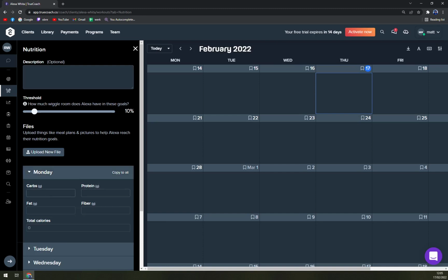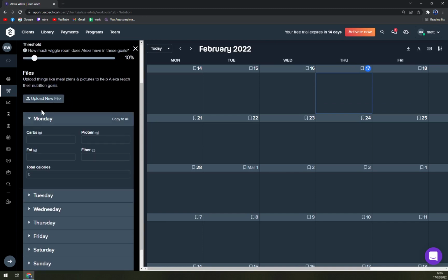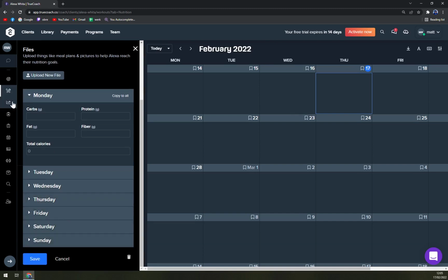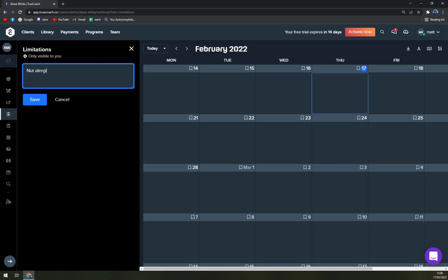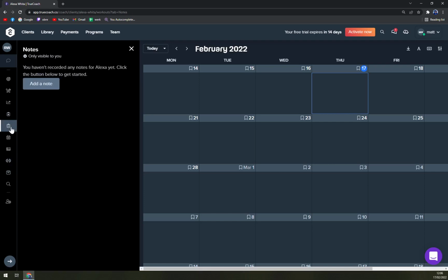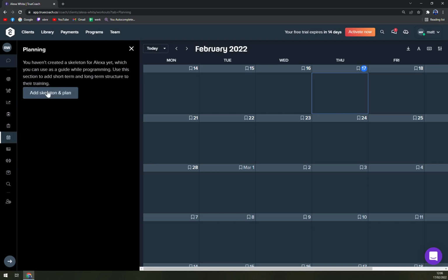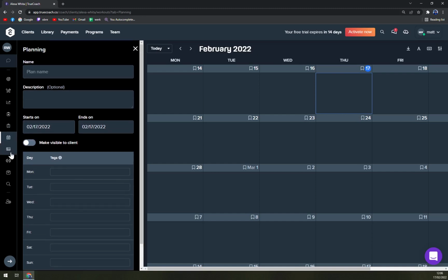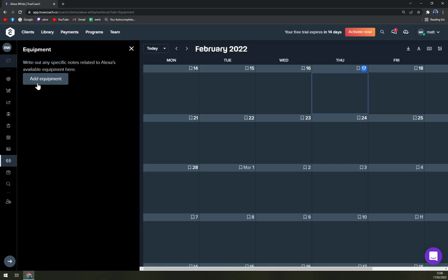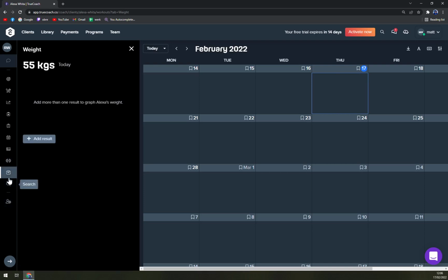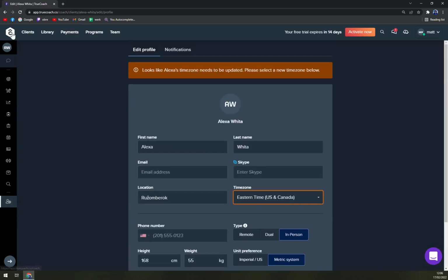Then nutrition, we can add a plan very easily for each and every day: Monday, Tuesday, Wednesday, Thursday, Friday, Saturday, and Sunday, and then we save it. Also the metrics, limitations, for example, nut allergies, notes only visible to me. Then we have planning for the days, progress pictures, a very nice option, equipment, if she's working from home, for example, you can add some expanders or barbells or dumbbells. And also weight, but we already measured that she's 55 kilograms. And yeah, settings in each and every profile.